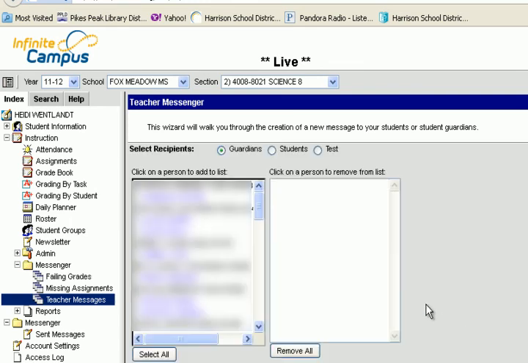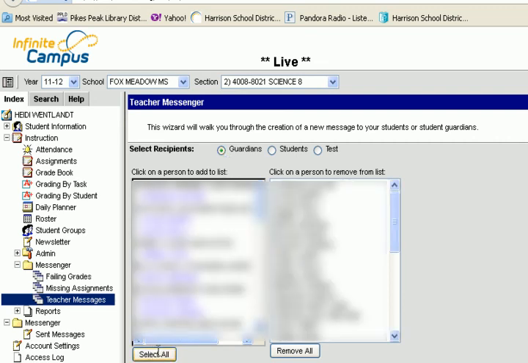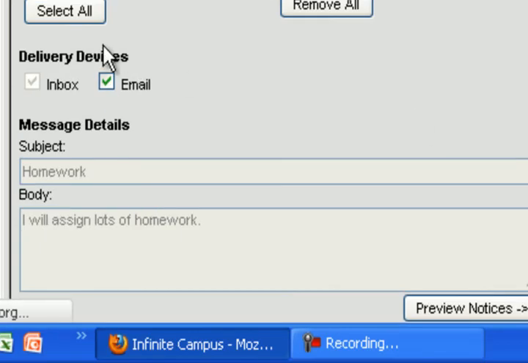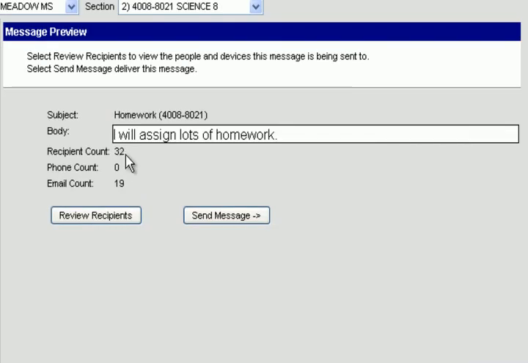And it's going to say, who do you want to send it to? Well, I want to send it to all the guardians. In that case, I want to select all these guardians. If there's anybody I don't want to send it to, I just select that parent's name and they disappear. And then it says, send it out by email. Let's preview the notices. And you can see we have 32 recipients, 19 emails are available to us. So we're going to go ahead and send the message.